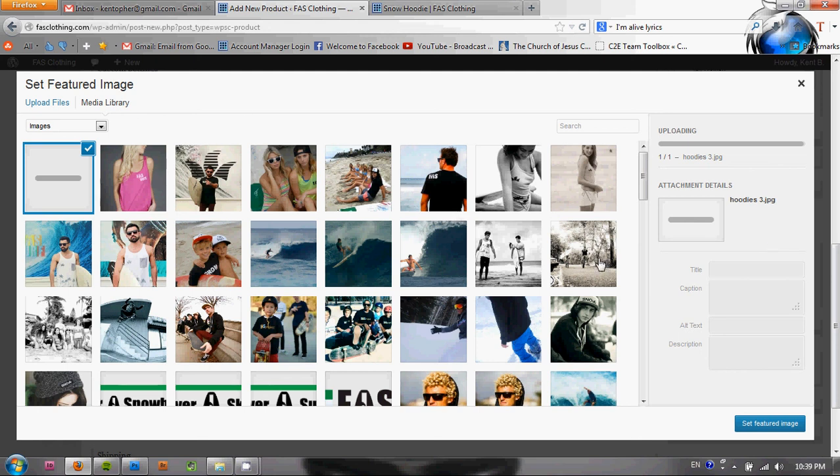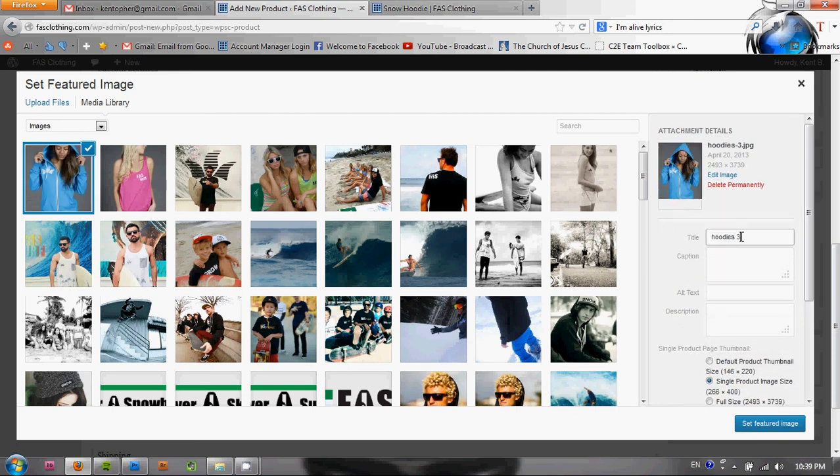This will give you a default single product image. That's all you really need it to be, is a product image. And you click set as featured image. It's going to bring you right back to this page.